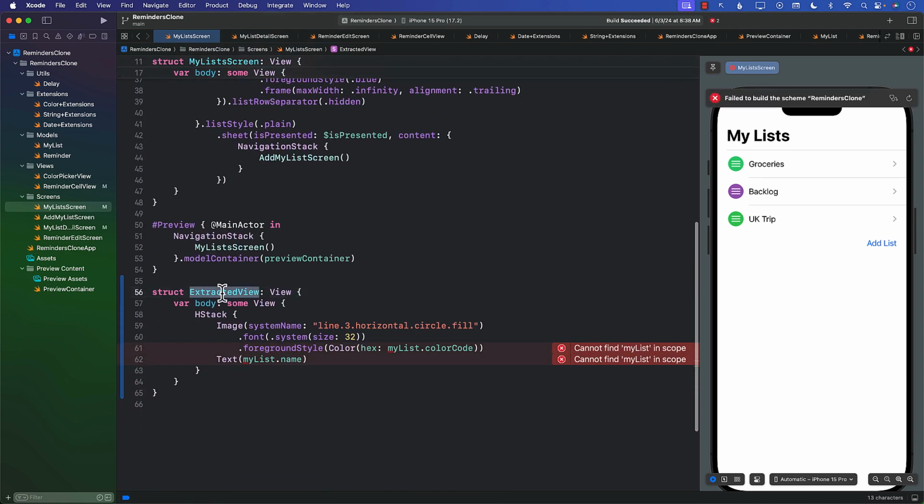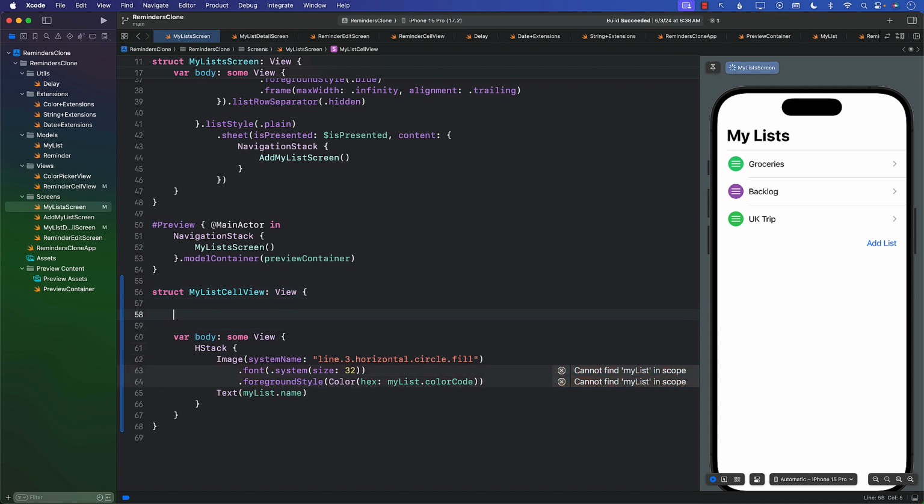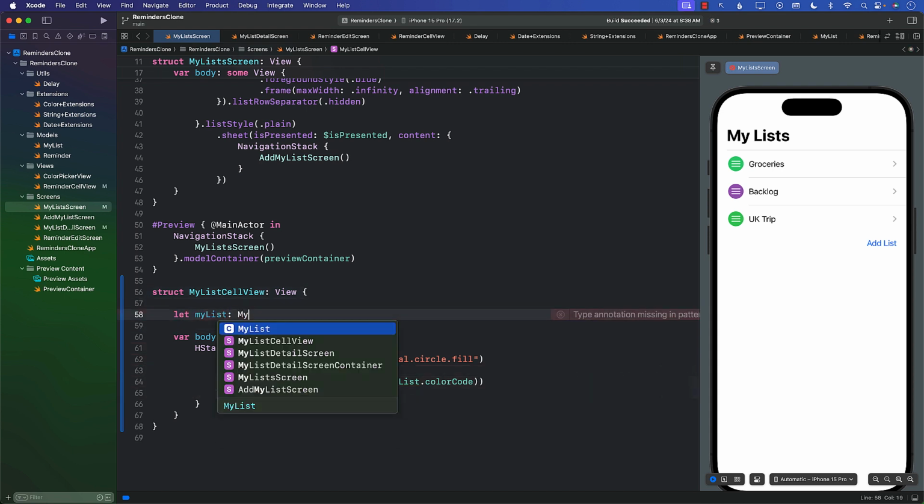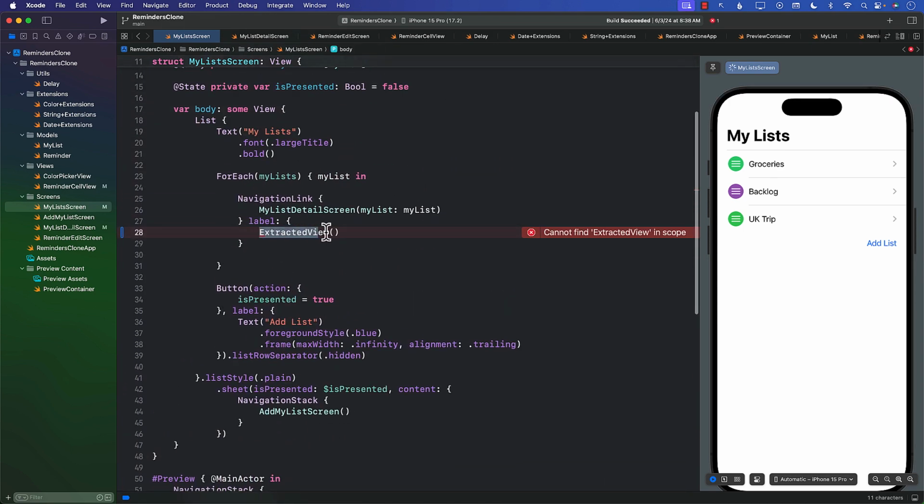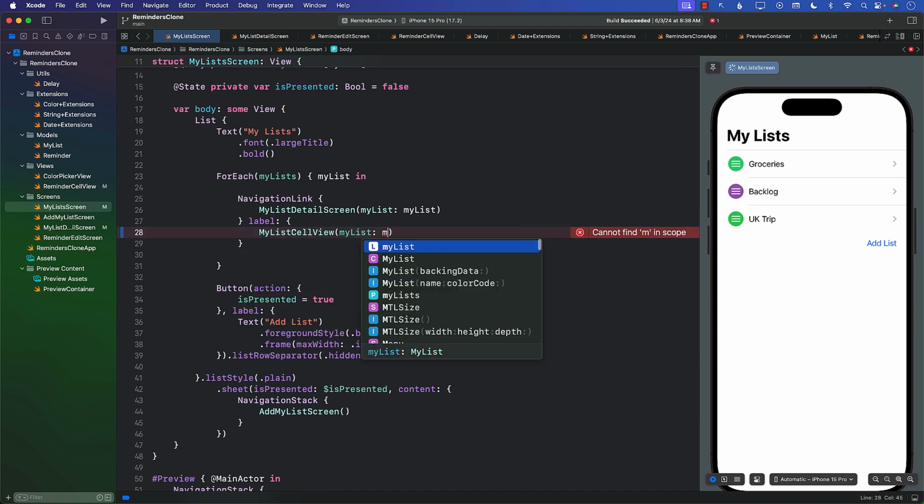And at the bottom of the screen, we can see the extracted view. Over here, we can go ahead and change this to My List Cell View. Now, My List Cell View depends on the My List, so you need to pass in My List. So we'll say My List. And now I can go back over here and simply start using My List Cell View and passing in the My List because I already have it.